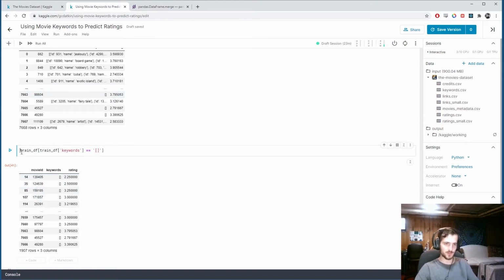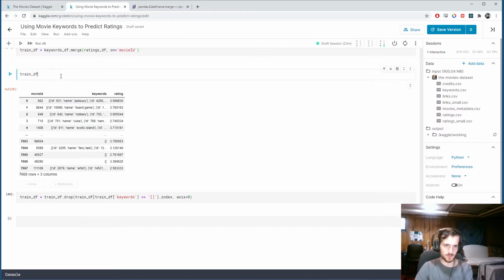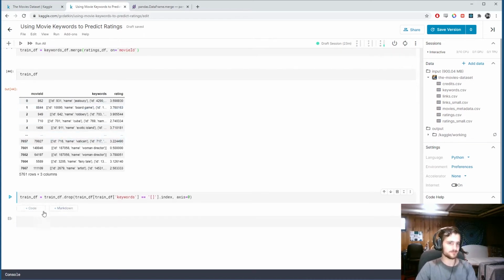So we're going to drop all of those. If I have dot index at the end, it'll just be the indices. And then using that, I can do train df dot drop those indices from axis 0. And now our train df should be free of any empty values. Now let's actually take the time to convert these string lists into actual lists so that we can work with them more easily. That's not so hard.